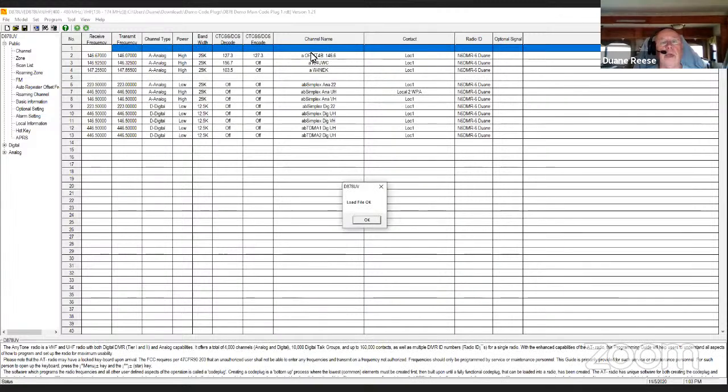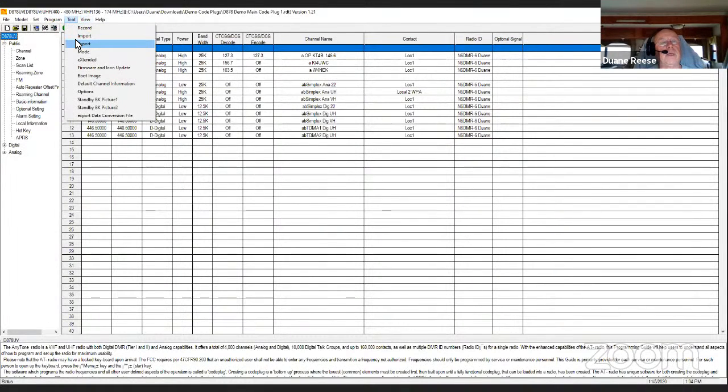All right, so what we have here is a few analog channels. Then I have a few simplex, both analog and digital, for this code plug. What I want to do is show you some of the features of the export-import program of the AnyTone CPS here. So we got an OK for the load file. The main thing we're going to be looking at today is up in the tool menu at the top. We're going to be looking at export and import.